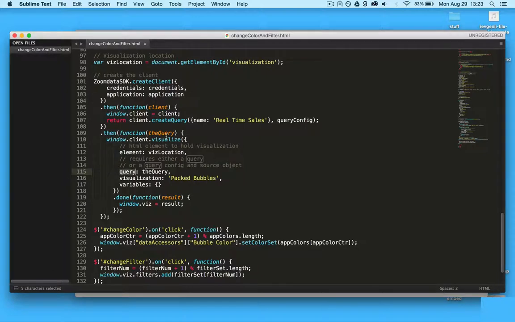Now, the visualization will render from this function, and when it does, it will call this done function to finish the promise chain and attach the visualization, the result visualization, to the window under the name window.viz. So that's basically attaching a visualization or embedding a visualization into your website. That's not very hard, as you can see.